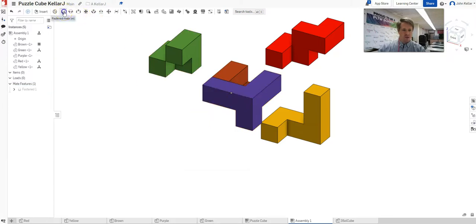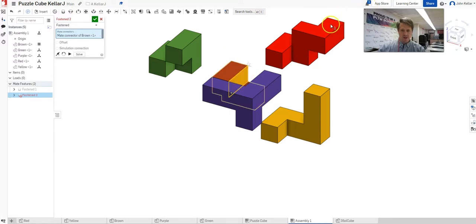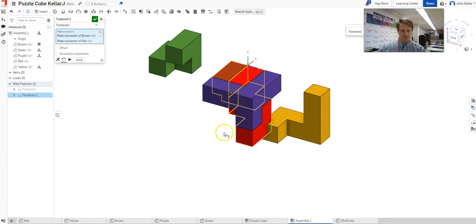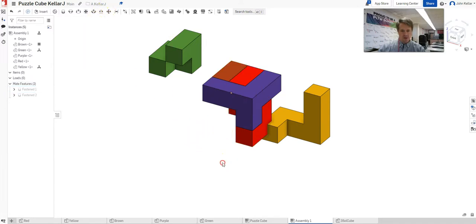Now I'm going to repeat this. I want this face and that corner there to be connected to this face and that corner there. And again, I need to reverse and rotate this into place. Check mark.